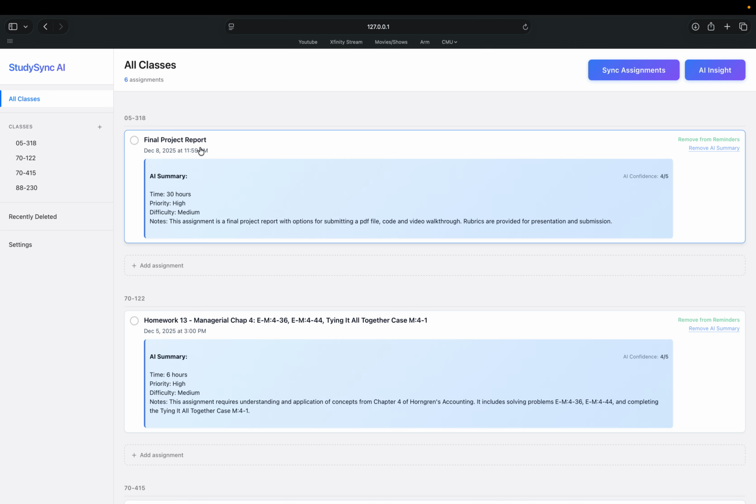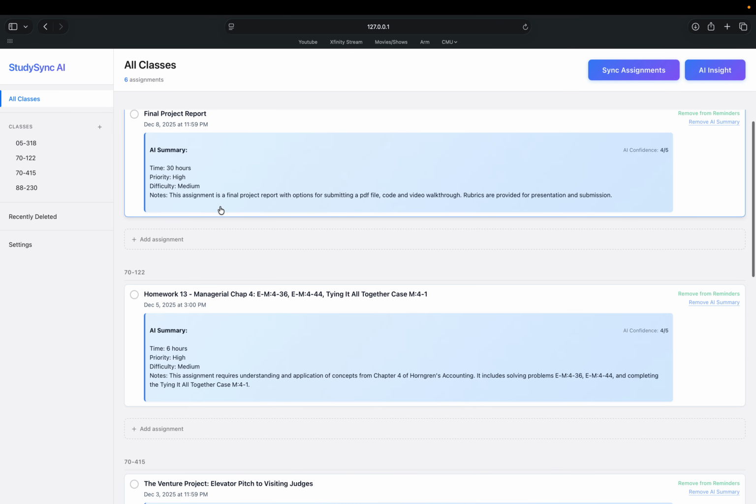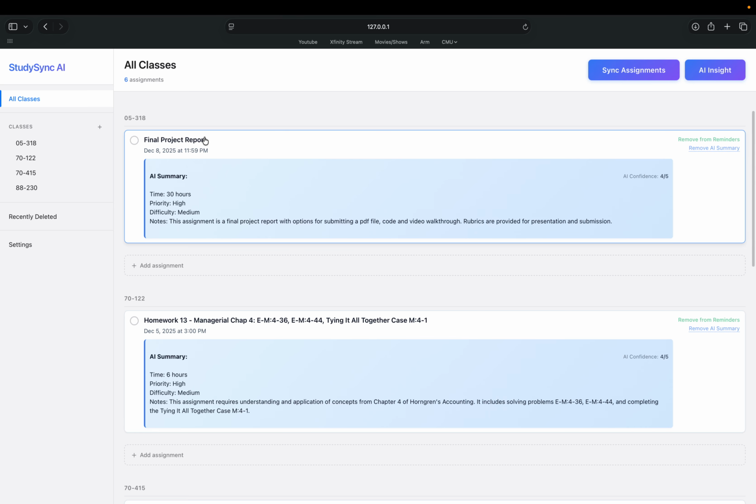So after the syncing finishes, assignments appear grouped by course in the All Classes menu. Each assignment card shows the title, due date, AI summary, priority, difficulty, estimated time, and a confidence score showing how certain the AI is. So if you hover over it, it'll say it's 4 out of 5 confident, and it will also give you a reason for why it thinks that. And all of these fields are fully editable so that the student remains in control.